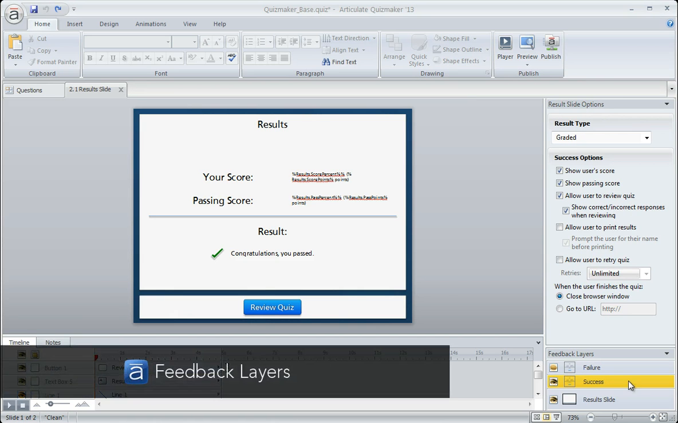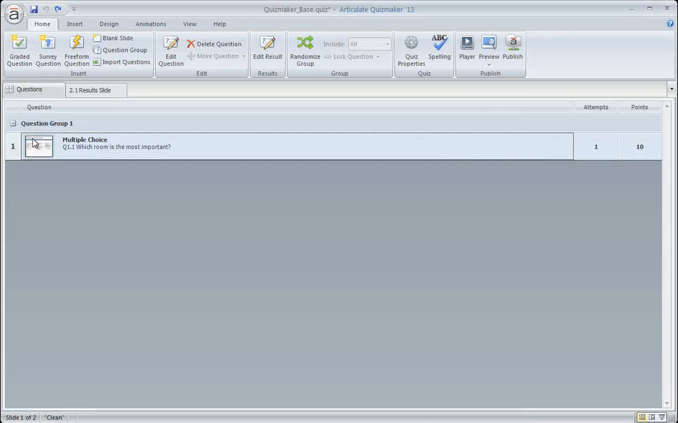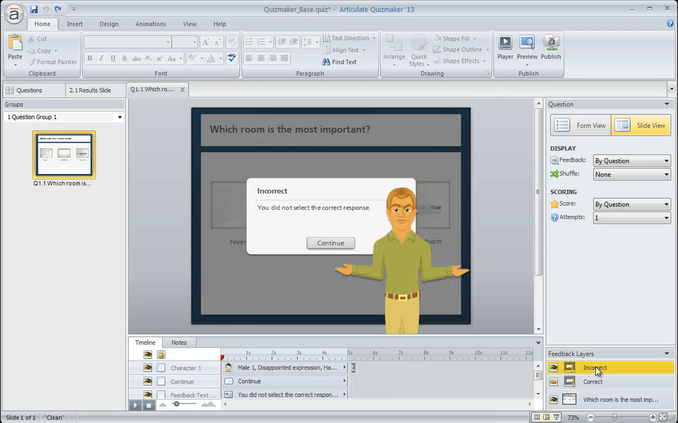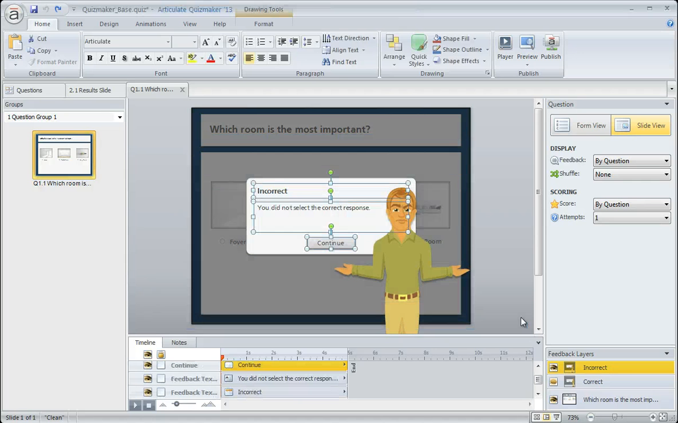So you might ask yourself, well, what is a layer? What is a feedback layer? Well, let's put this into some context. Let's say you're taking a question and you submit an answer on a question. Typically, you receive some type of feedback. Correct or incorrect pops up over the top of the question. Well, that information is residing on a layer that appears over the top of that question.